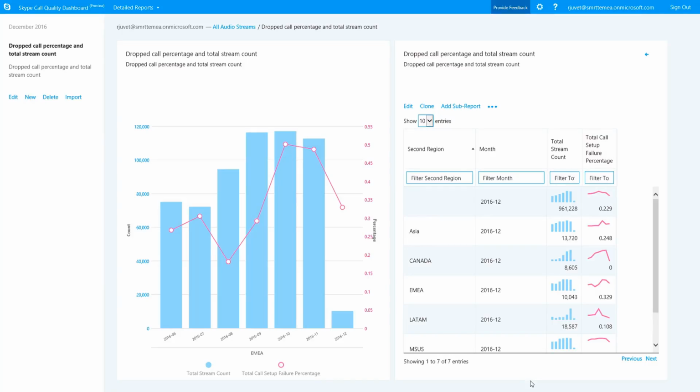Another option you have in the report values is to stack reports on top of each other. This is useful if you want to see data that is additive in nature. A perfect example of this is reviewing the total stream count and slicing that data with stacked line charts for audio stream count and video stream count. First, let's create a new report.